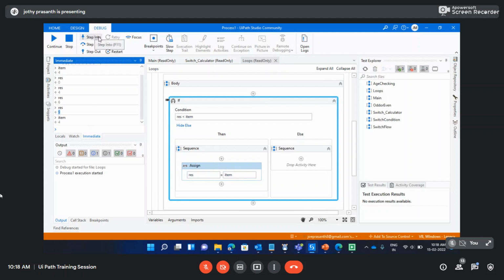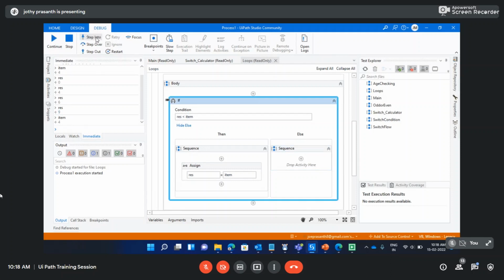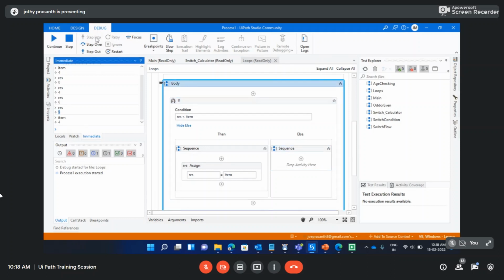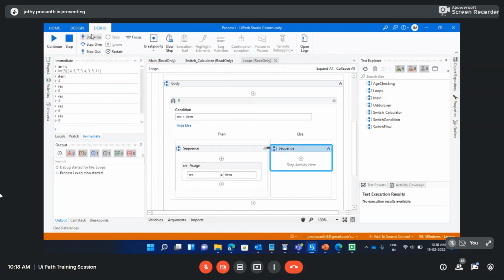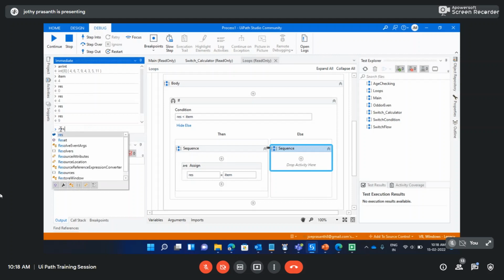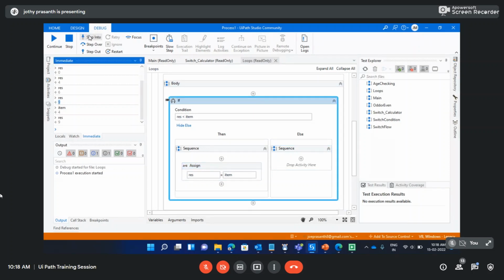So now if you see, the robot will go to the else spot, and in the else spot we didn't do anything. I'm just clicking step into. So the next item will be 3. It will not do anything because the result is currently holding 9. If it's any number greater than 9, then it will replace with the new value. So the next one will be 5, so it will not do anything.